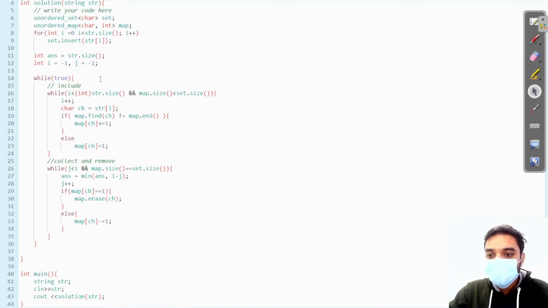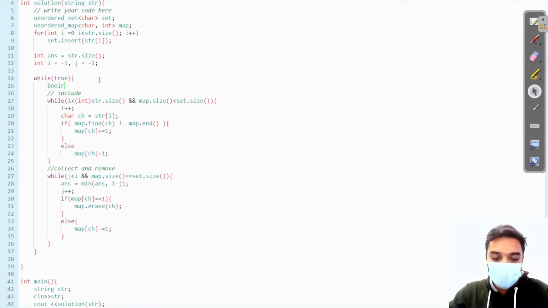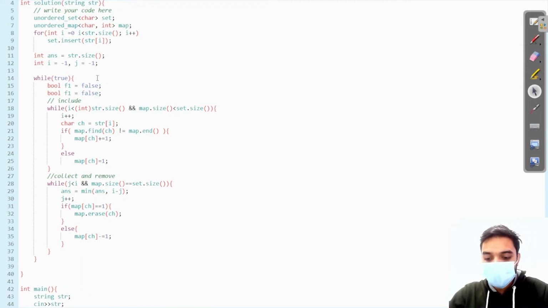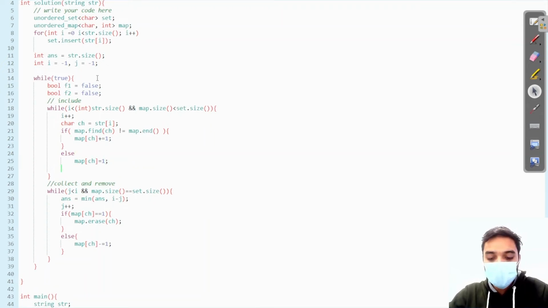Here I am going to initialize two boolean variables, let's say flag 1, that is initially false, and the same for the second one, that is f2. So I was including and removing, and after this I was again iterating. I have to iterate more than once, that means many times. Here I am marking f1 as true if this while loop is working, and here I am marking f2 as true if this while loop is working.